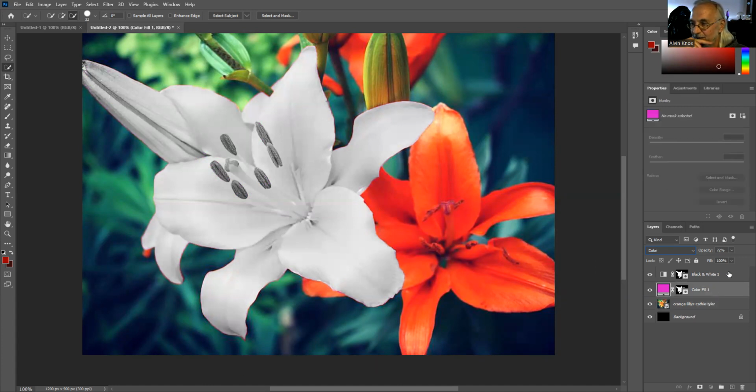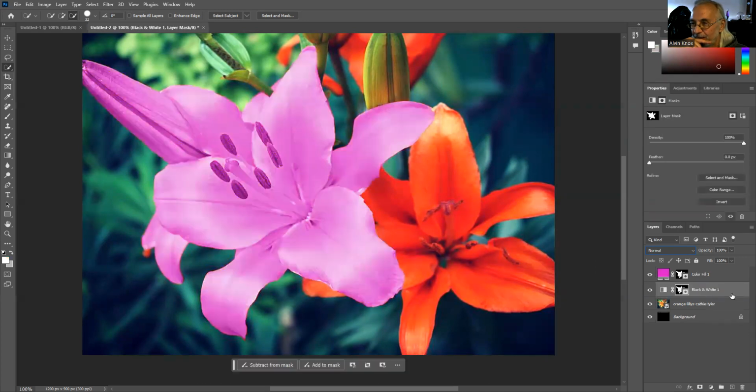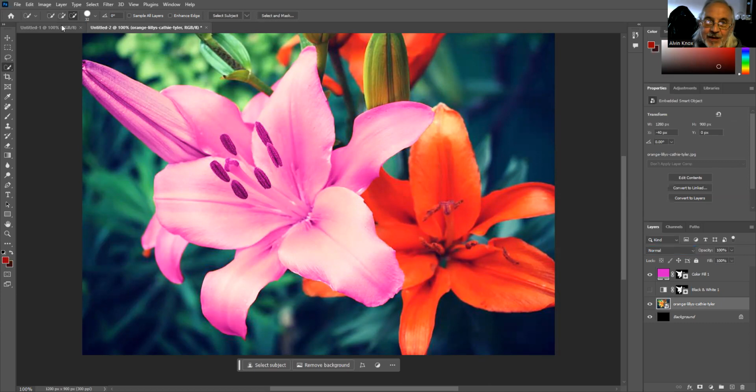And you can also drag layers around. This is what happens if I drag the black and white below the pink. That's kind of cool. Okay, I'm going to turn it back off though. I'm going to go back to this layer here, and I'm going to go back to my selection tool.